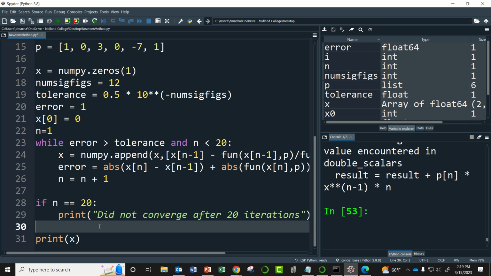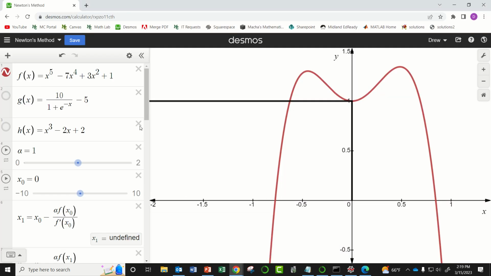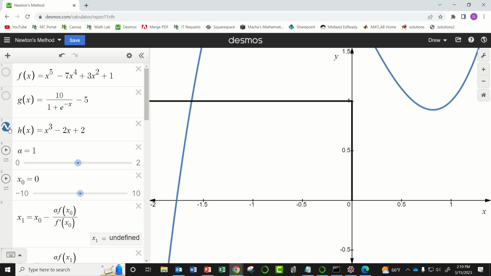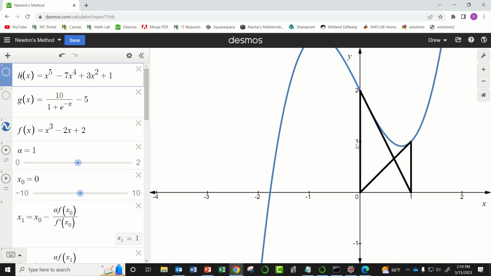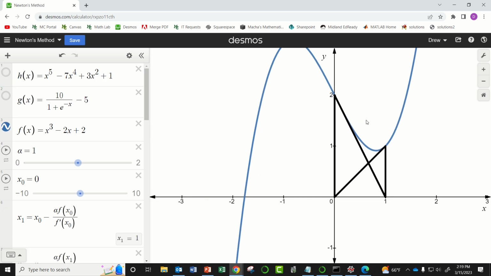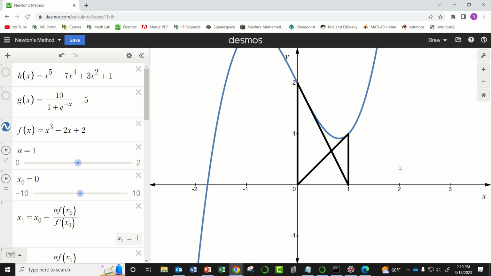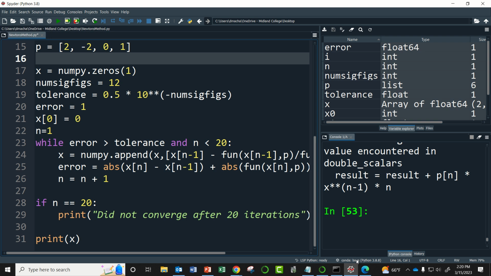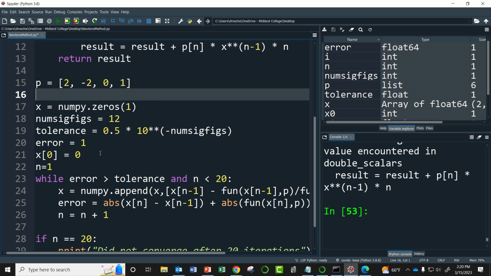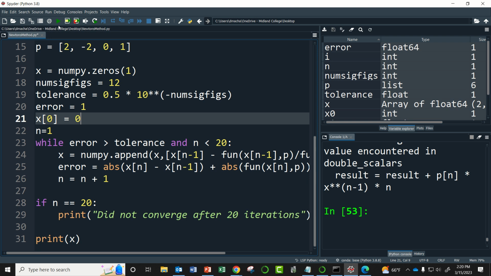So now let's find a polynomial that would not converge after 20 iterations. And I think maybe this is a good candidate, right? Because if you did this one, you can get into that loop that I talked about in the previous video where you jump from 0 to 1 to 0 to 1 to 0 to 1. And so I need to type in 2, negative 2, 0, 1, 2, negative 2, 0, 1. And my initial iterate could be either a 0 or a 1. Right now my initial iterate is a 0. So let's go ahead and try that.